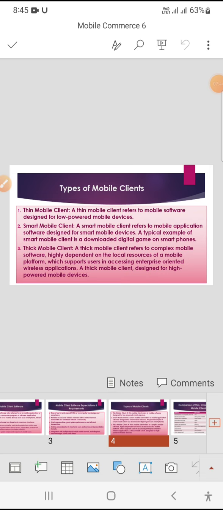A typical example of a smart mobile client is downloading a digital game on smartphones. Some special features of smart mobile clients we will discuss here. It is highly dependent on local resources to support the mobile computing process on mobile devices. The second is it requires mobile client installation and updates on mobile devices through synchronization capability. And third, it provides rich mobile user interfaces supporting mobile data with text and multimedia data.